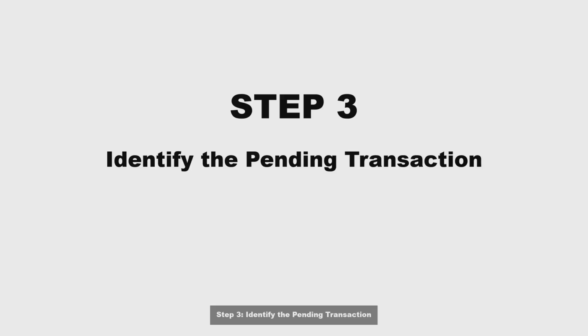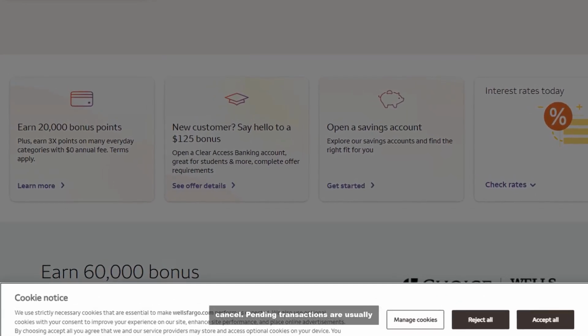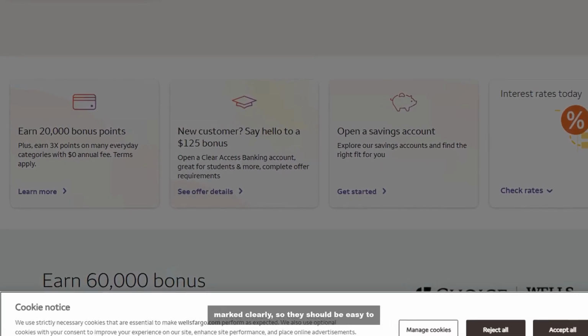Step 3. Identify the pending transaction. Scroll through a list of transactions to find the pending transaction you wish to cancel. Pending transactions are usually marked clearly, so they should be easy to spot.